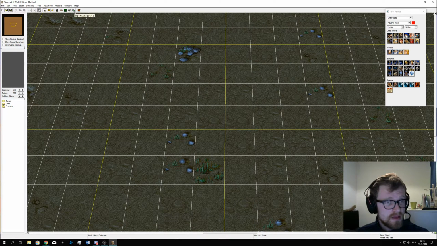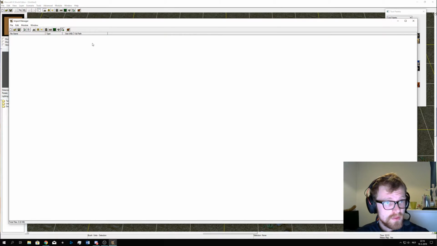We're going to start by pressing F12 or clicking on the Import Manager. Here we can import all the files that we want to use in the game, by simply right-clicking and importing the file.